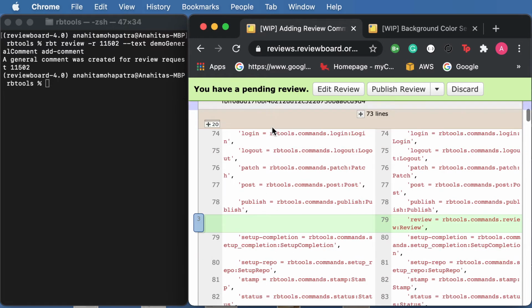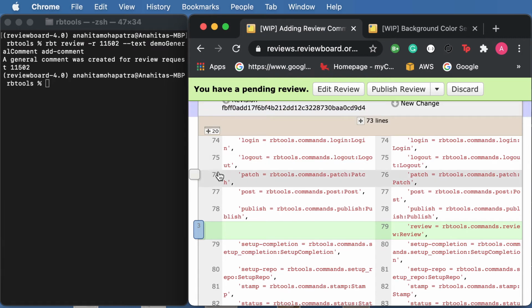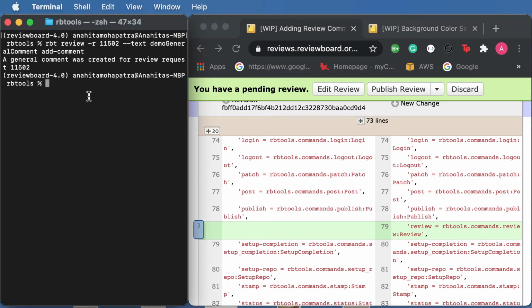So I have setup.py. Already got 3 comments on this one line, so let's try a different line. Let me try to add a comment to line 76 now. So what I'll do over here is do RBT Review, or pass my review request ID, which is 11502. Let's add some text. I want this to say demo diff comment. Let's add the line number. So let's try line 76. And the file name, which is setup.py. And lastly, my action, which is add comment.